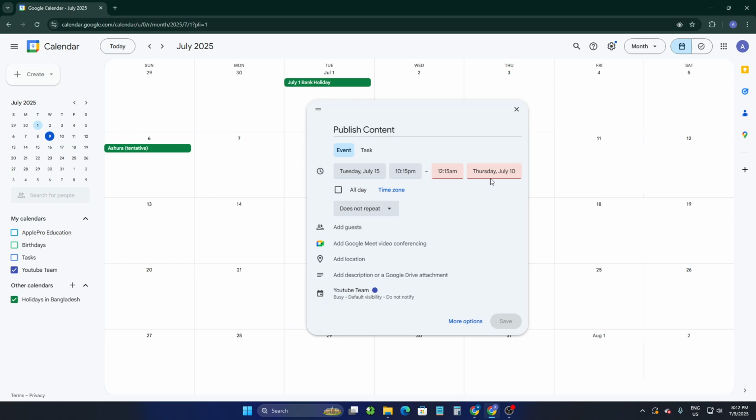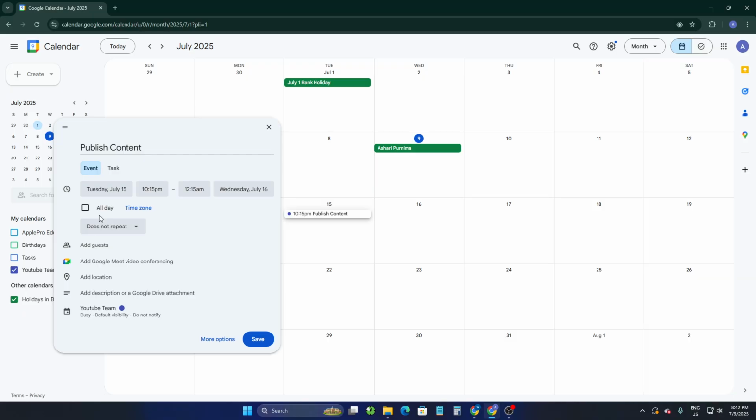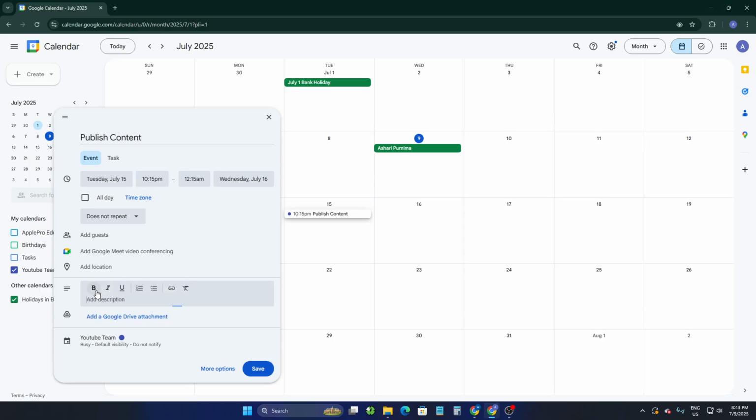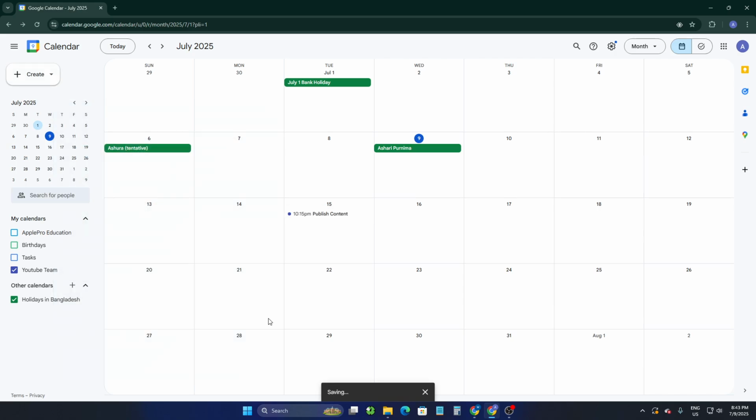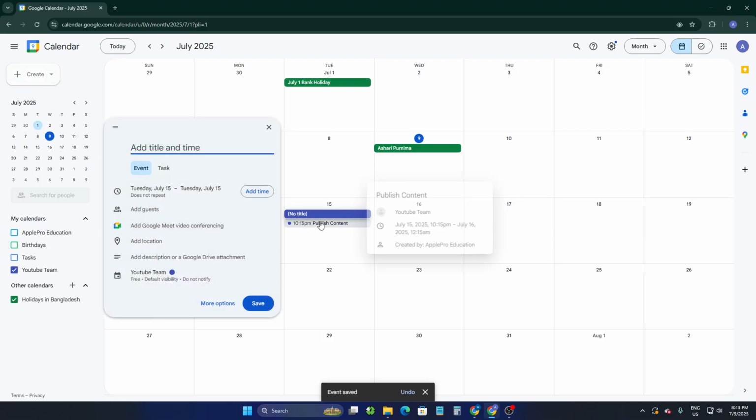So we are going to select this one here, sorry for that, not this actually. This is for July 15th, so I'm going to select July 16th. And here you can add guests. If you add guests, that means they can only view your calendar but they won't be able to interact with it. You can also add Google Meet for video conferencing, and you can add some location if you want. And you can add some description for your team, as an instruction, from here. Now here you can see we have just added. Simply click on save.